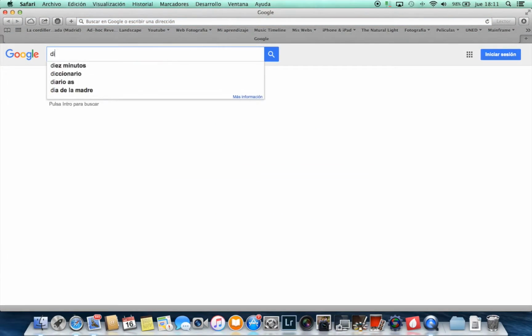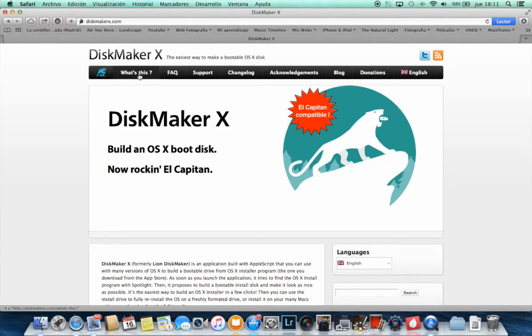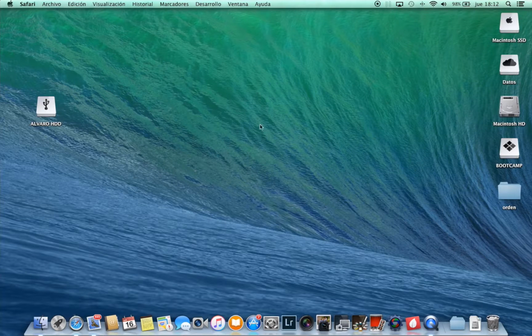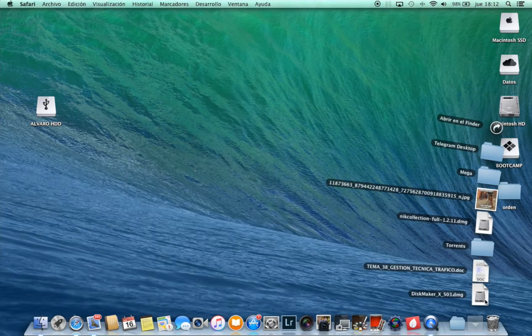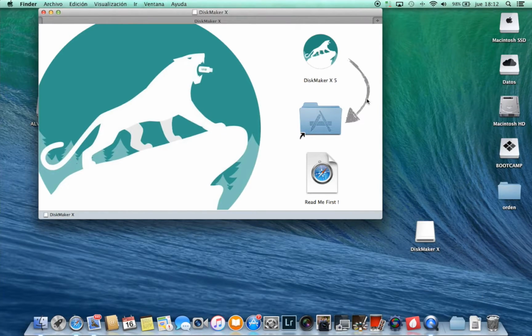From the browser, search Disk Maker. And then click on "What is this?" in order to download the file. Once the file has been downloaded, we'll simply open the software, drag it to the Applications folder, and open it.